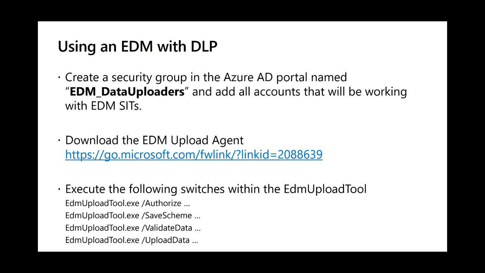You want to create a group in the Azure AD portal named EDM Data Uploaders, add all the accounts that will be working with the EDM SITs, and use the EDM upload agent, which is available for download. And then, of course, there are some tools and switches that you will need to use as well. But it's a fairly straightforward process.